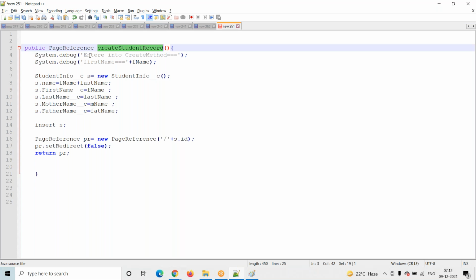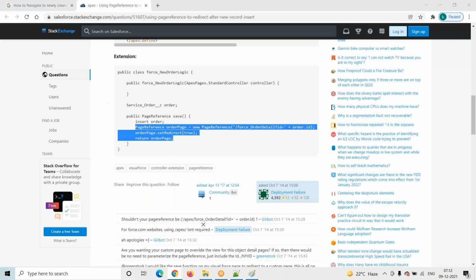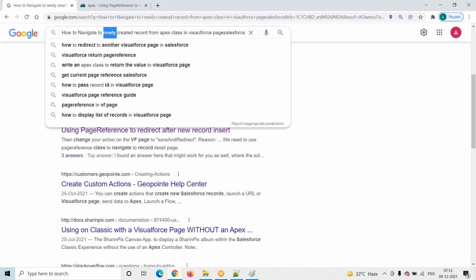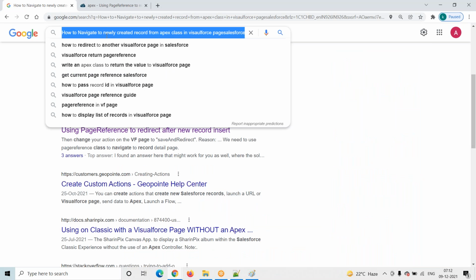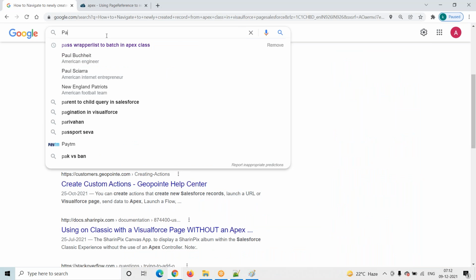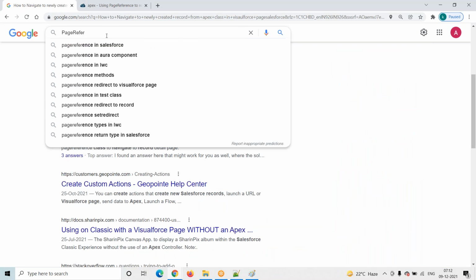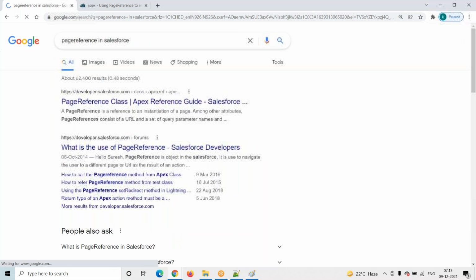So first of all, we have to use the method return type as a page reference. What is a page reference? That is our next question. So page reference in Apex class. Go to here, page reference in Salesforce. Okay, in Salesforce, page reference is a class.